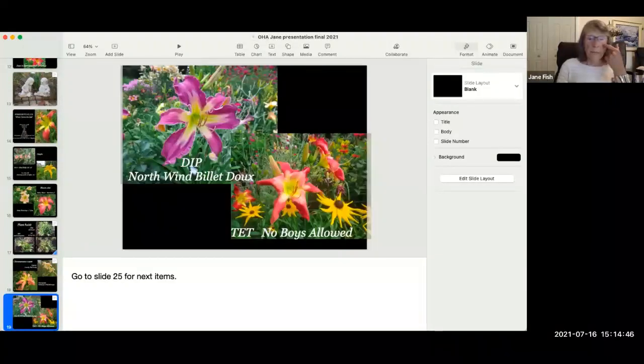Here's another couple of examples. The dip is the Northwind Billy Dew, and the tet is No Boys Allowed. Both stunning daylilies in the garden. I'm going to take you back to that catalog entry. At least I'm going to try to.